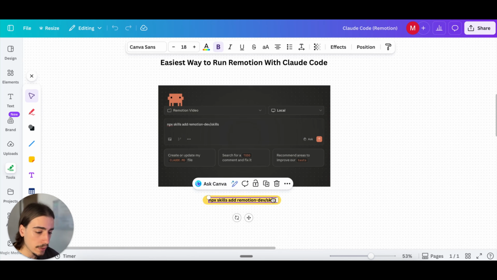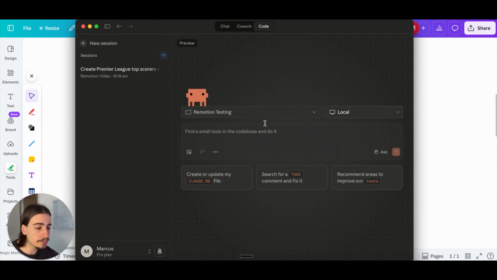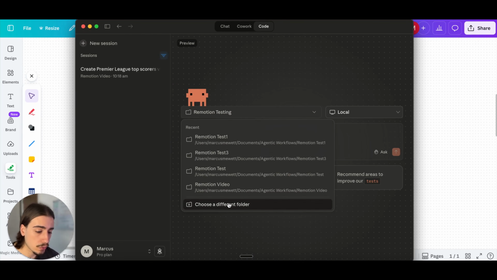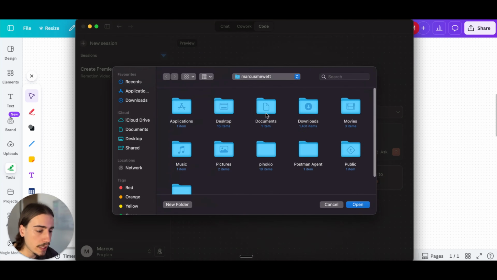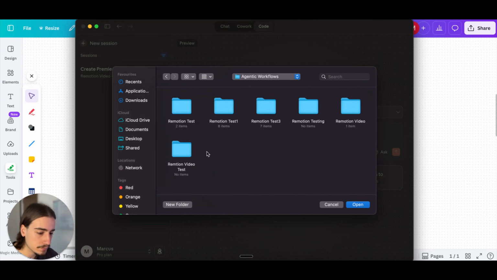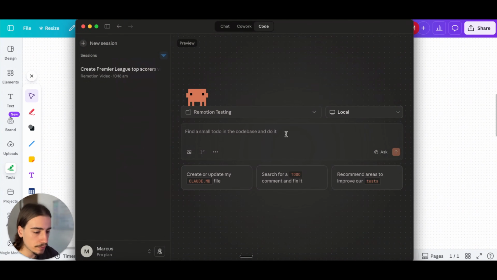Now, we're going to do that. I'm just going to copy and paste that, come back to Claude. Now, what you want to do is you want to choose a folder where everything, all the information, all the assets, all the files will be stored. Now, I've already created a folder. So we're going to use this Remotion testing folder. And then all we're going to do is just paste in our skill there.